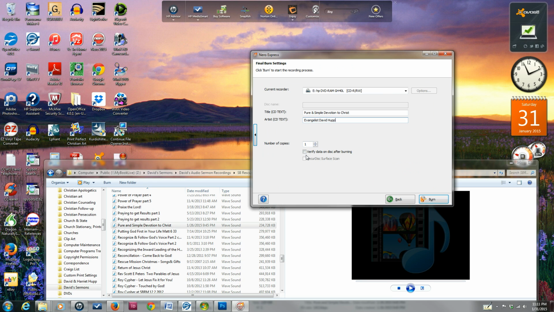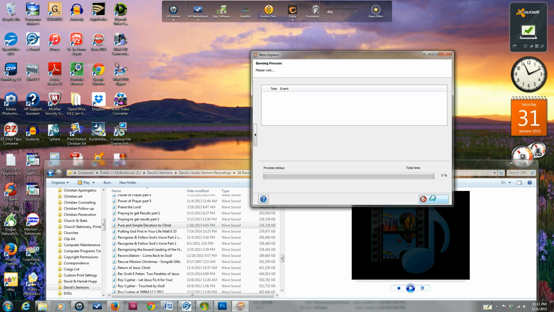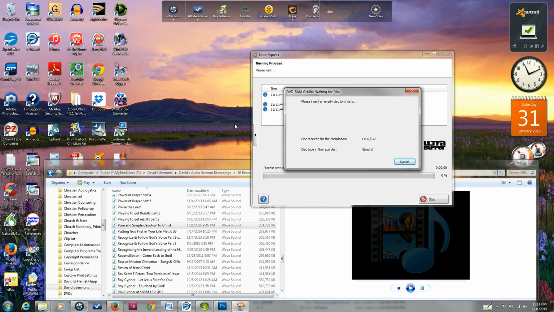It's probably a good idea to click this verify data on disk after burning to make sure there are no errors, especially if you're going to share the disk or make copies of the disk to share with other people. The next video will show how to print a label on the CD. So now we're going to go to burn, and now it says a CD-R or RW rewritable is required, so we're going to close the CD drawer now.